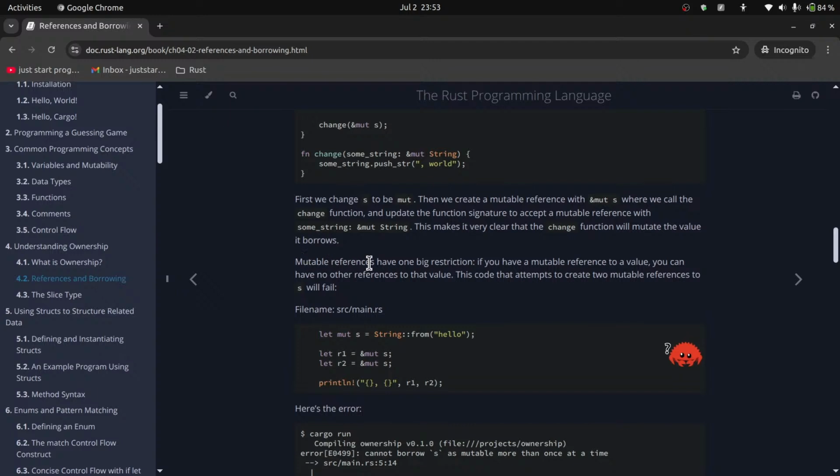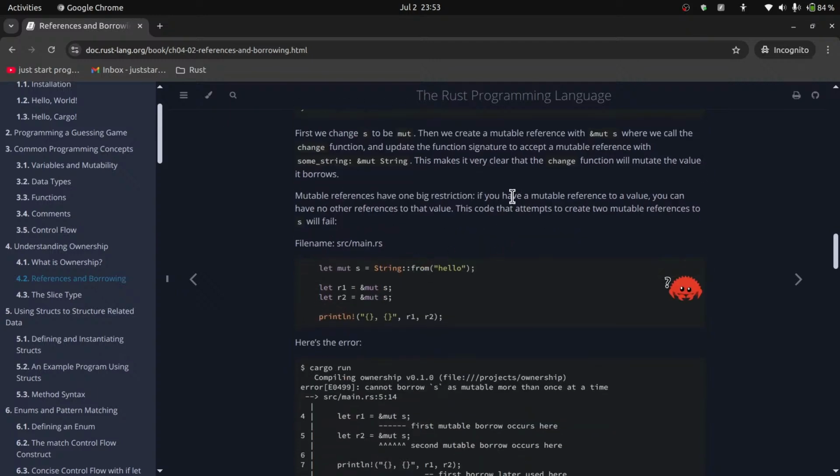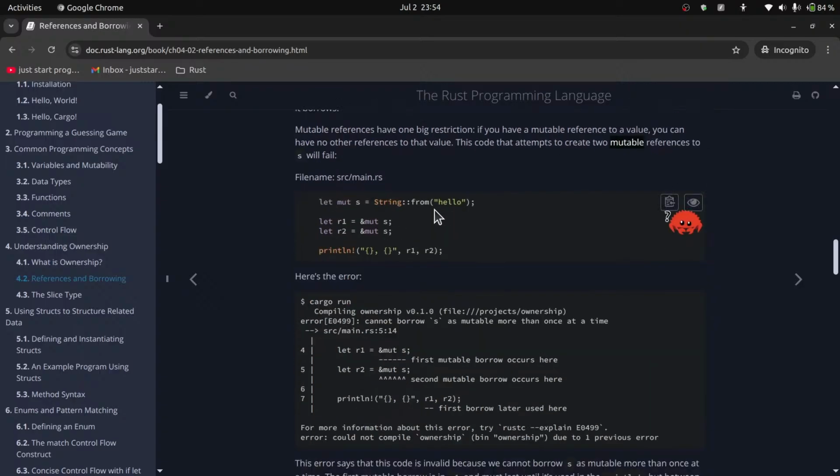Mutable references have one big restriction. If you have a mutable reference to a value, you can have no other reference to that value. This code that attempts to create two mutable references to S will fail. Okay, mutable &mut S. So R1 is a reference to a mutable S, and R2 is a reference to a mutable S again.